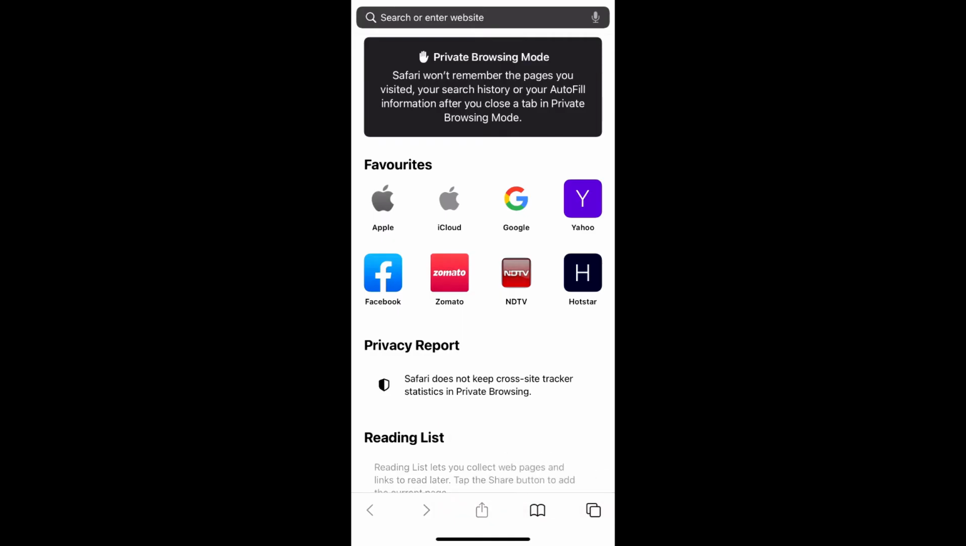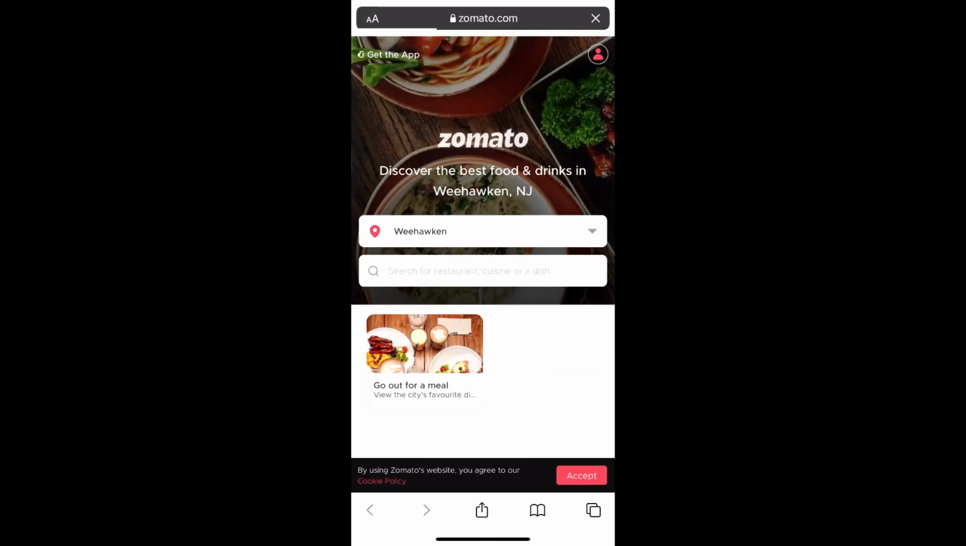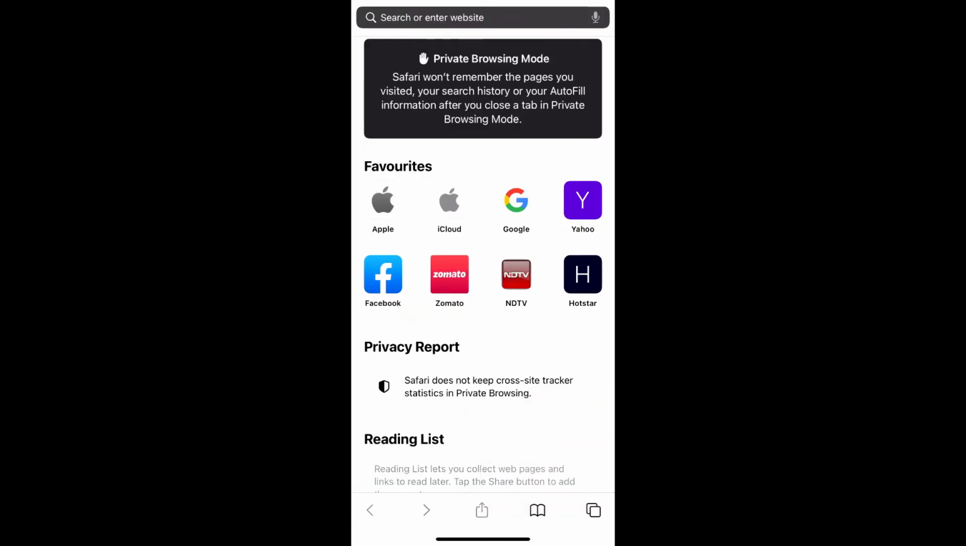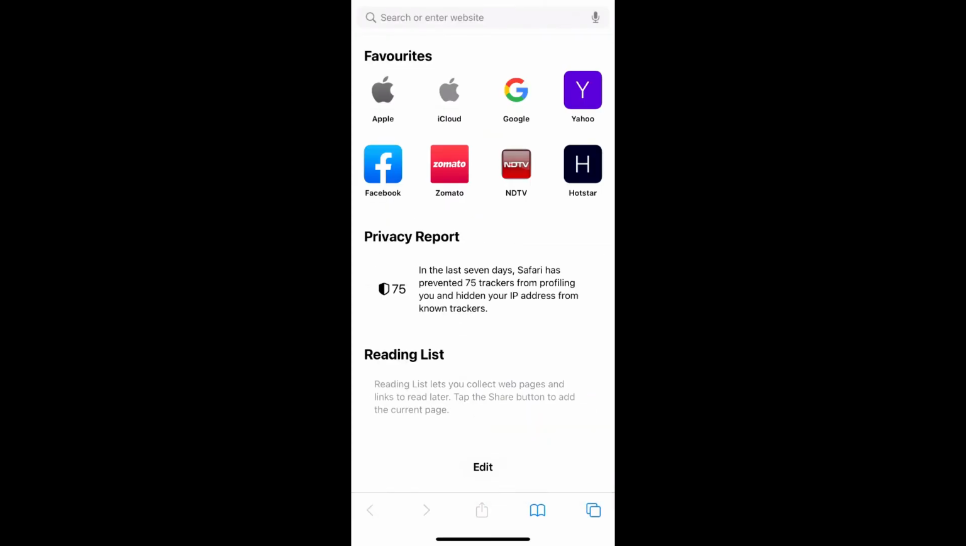Okay, anyway, let me show you. Okay, we have this page open. To open a new tab, just long press on it and tap on new tab. Okay, you have a new tab here, and if you want to go to normal browsing mode, just long press and go to start page. Okay, and that's it.